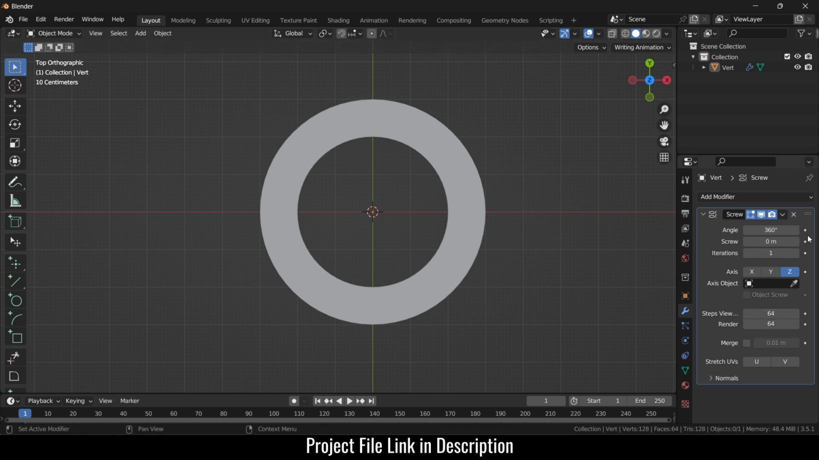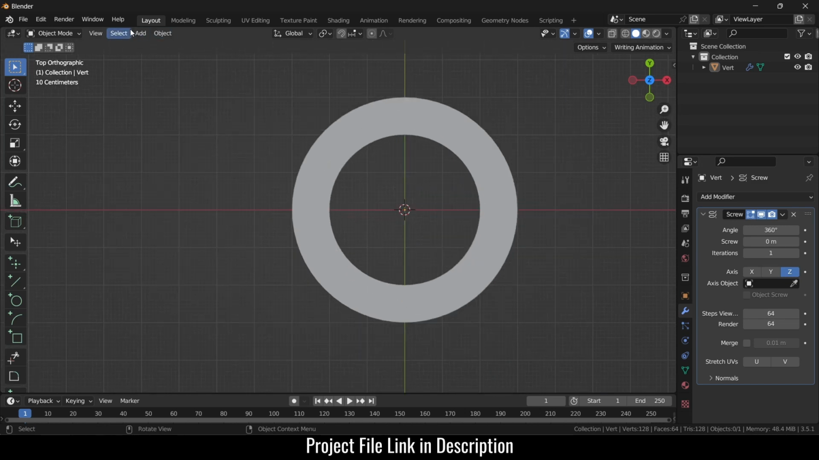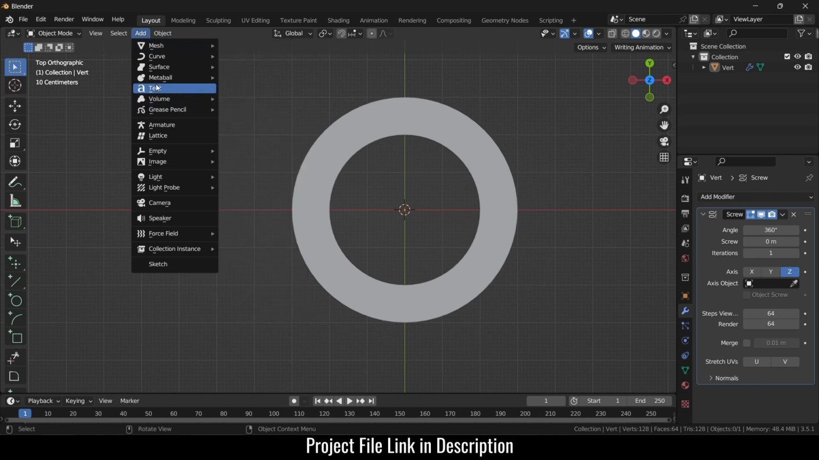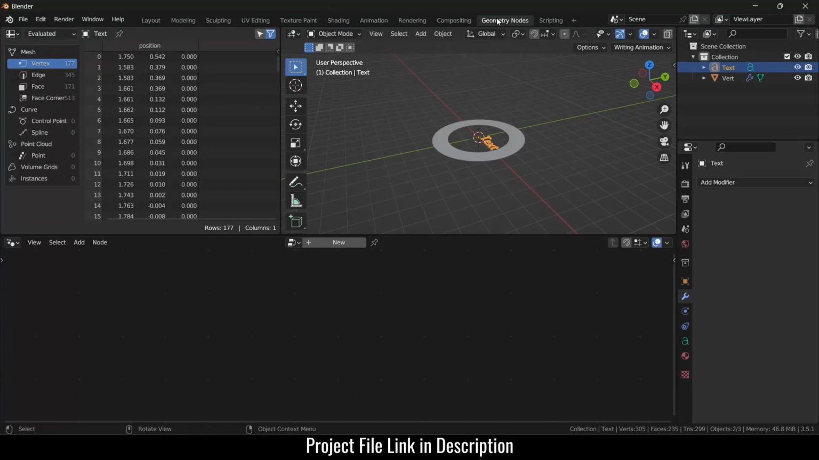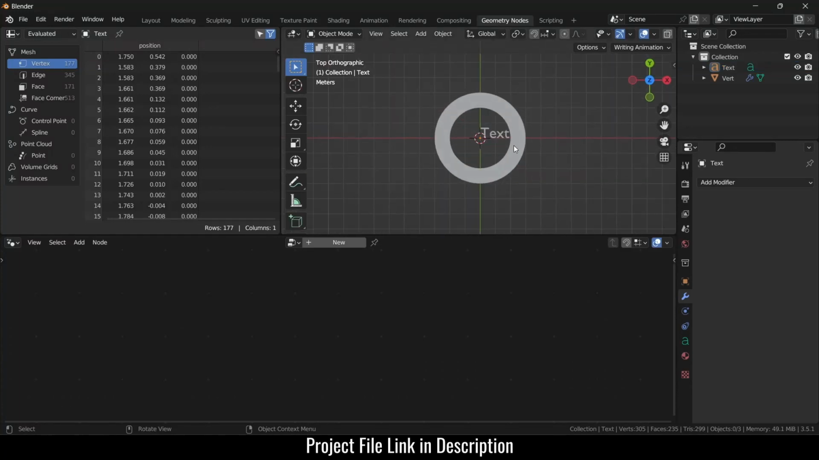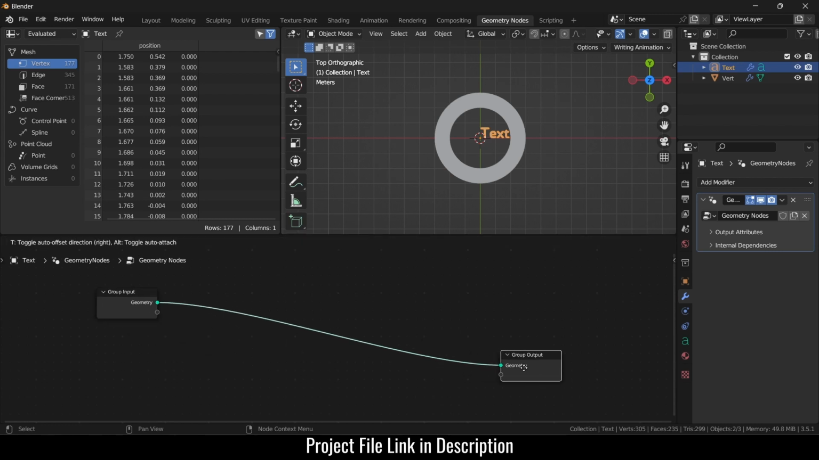So I got this value. Now I need to add a text. So how can I do that? So click on add and how would I add text? I will simply click on the text, click on geometry, press 7, select this, click on new. So let's see what kind of things I want.